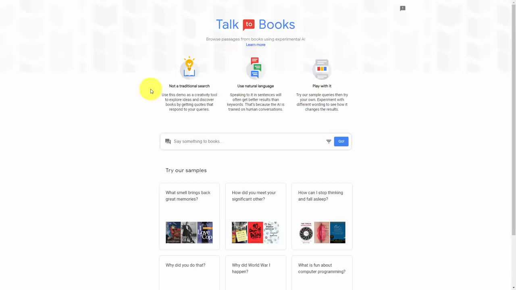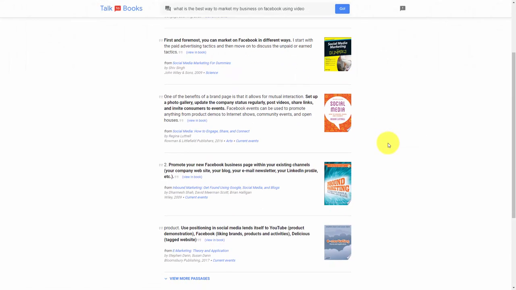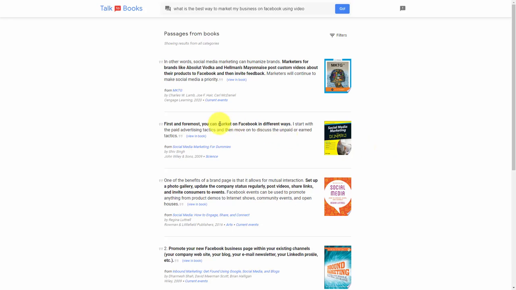And Talk to Books is a semantic search tool from Google accessing the words inside of published books on Google Books. So we're going to write in a semantic search term. Once we have our phrase, we are then going to click Go. And what you will have is direct citations from specific books regarding your query. Now, you can go back and redo your query if you don't get the results that you like.